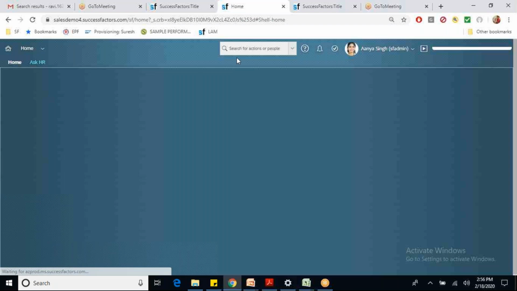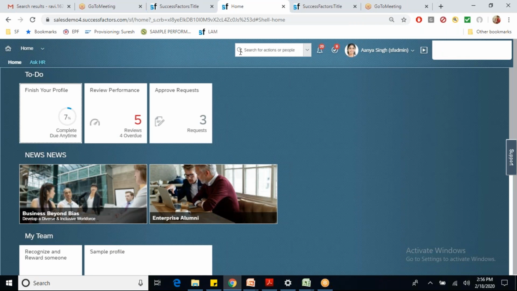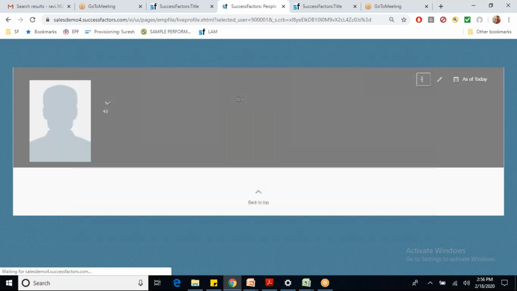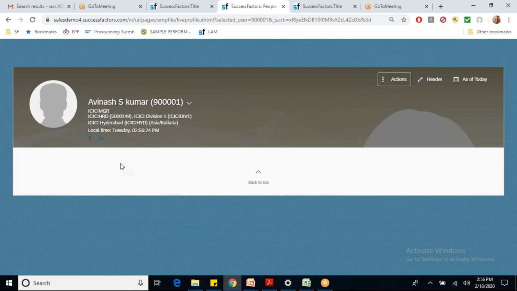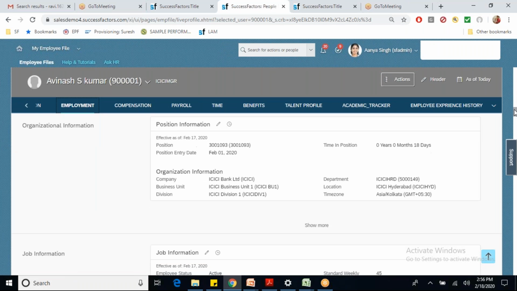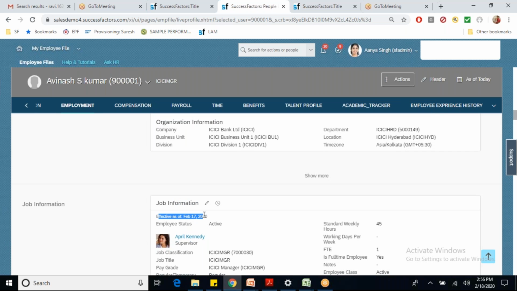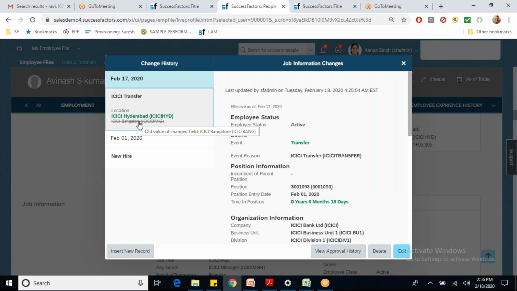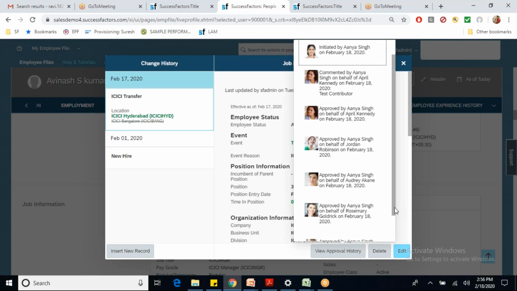And if I go to Avinash's profile, see here, the effective date is Feb 17th now. The current record effective date is Feb 17th. If I go to history, I can see here the location is changed to Hyderabad from Bangalore. Who has approved this?